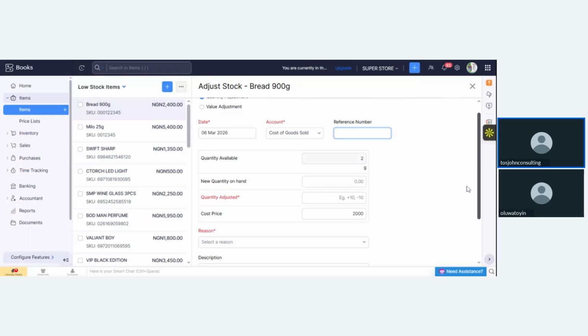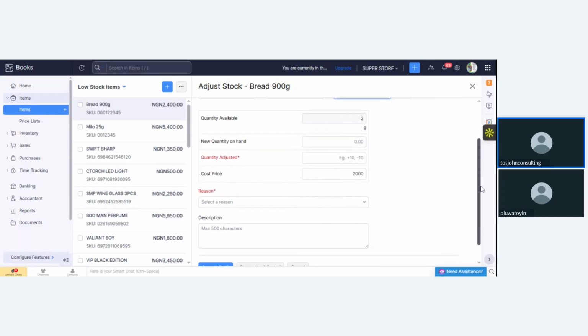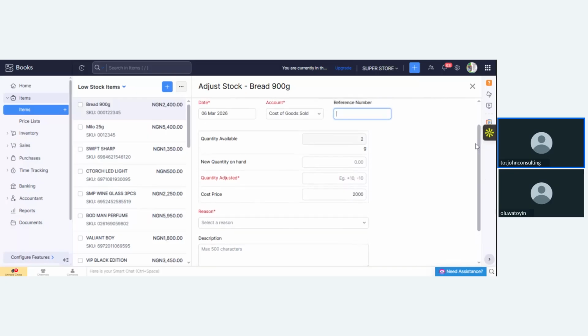So they carry it out so that the quantity available will be the same as the quantity we have in the store. So what you have in your books must be the same as what you have in your store, right? That will ensure that your books are in order, and that your financial report can be relied on for decision making. So it's very important.